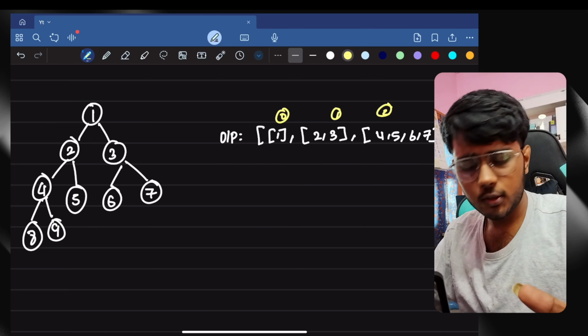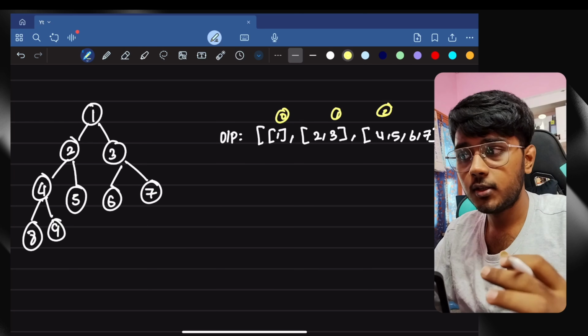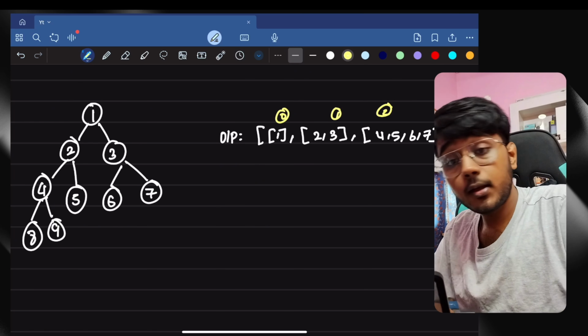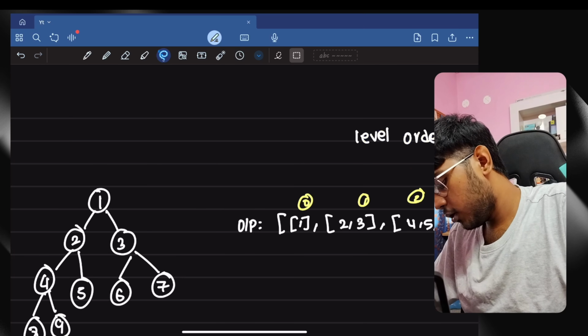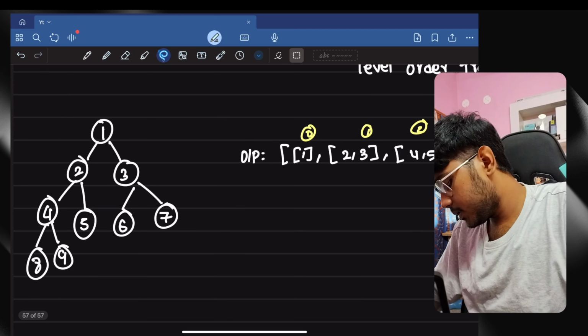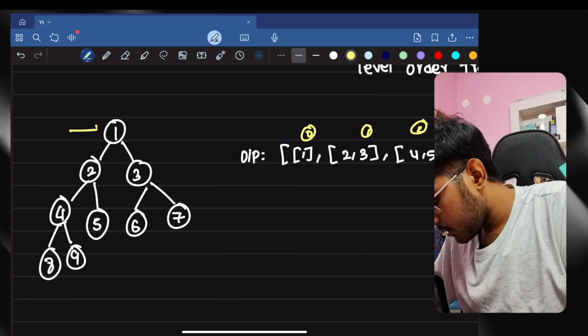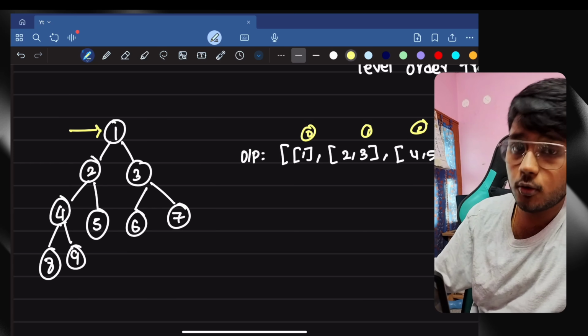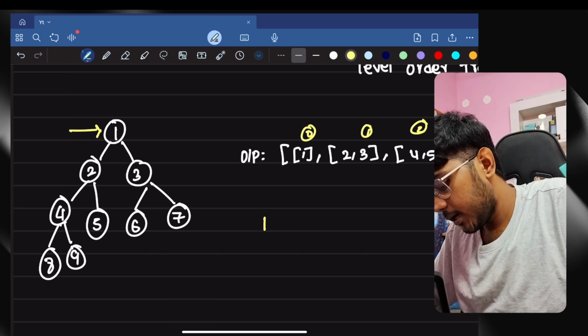Now it's time for us to learn about the algorithm behind it and the reason behind using the queue data structure. Let me take this particular tree as an example. If you remember how the flow will go, how the traversal will happen, we'll start from the root node. Once we visit this, we are going to print it over here. Let me write it down.